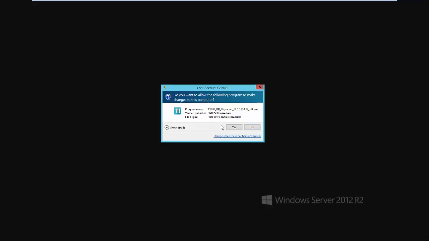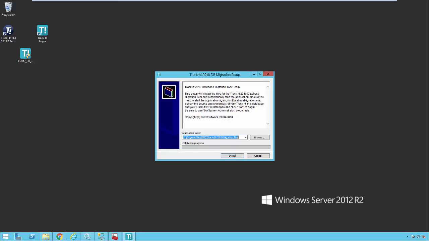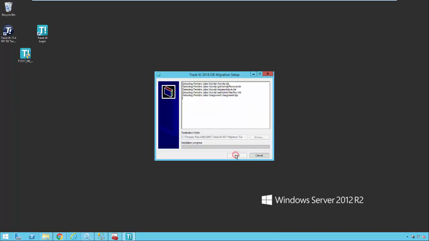You may get a typical user account control screen here. The first installer screen here talks about extracting the files, where it's going to extract them, and that you're going to need credentials in order to be able to access the databases, which is true. So we're going to hit install.